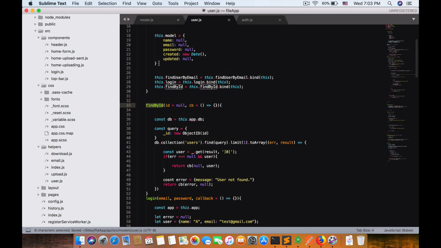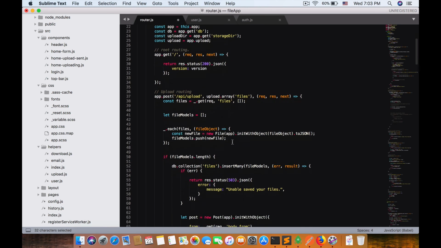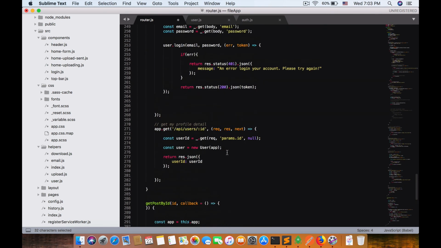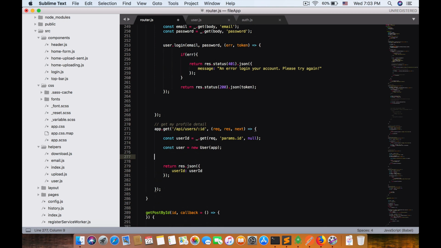Cool, so we have it done, find by id in user. So in our router we can go ahead and use that. Alright, in our router now we should see card user. Basically you can do that find by id, and here is the user id, and it calls back an error and user.